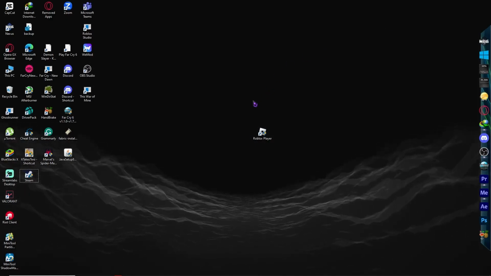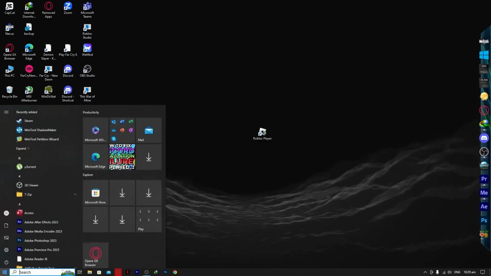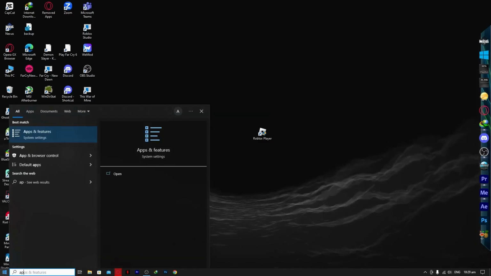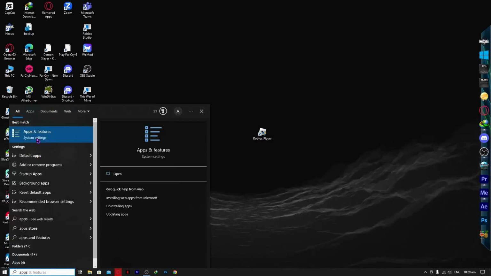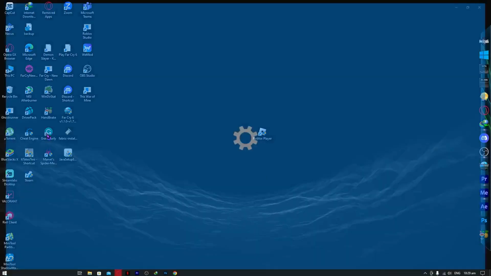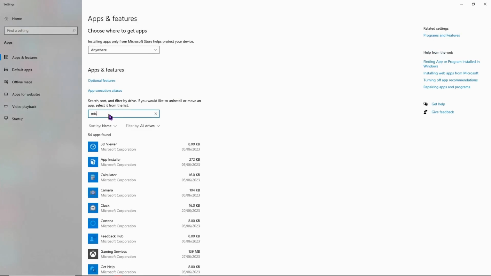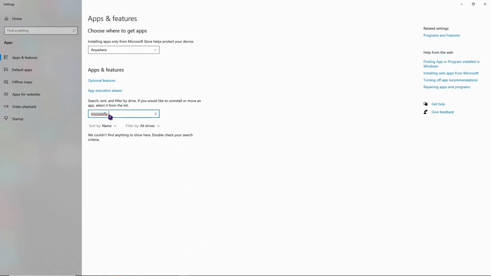So the first thing that you need to do is go into your Start menu, and from here you want to type apps and features. You can see it right here, and you want to click on it, and from here you can search in this list for the Microsoft Store. There it is, here's the Microsoft Store, and from here you want to click on advanced options, or if you're in Windows 11 then I think there are three dots right there that you need to click.